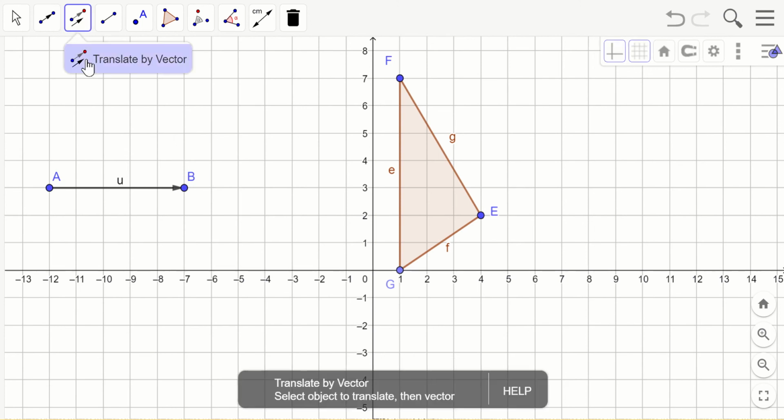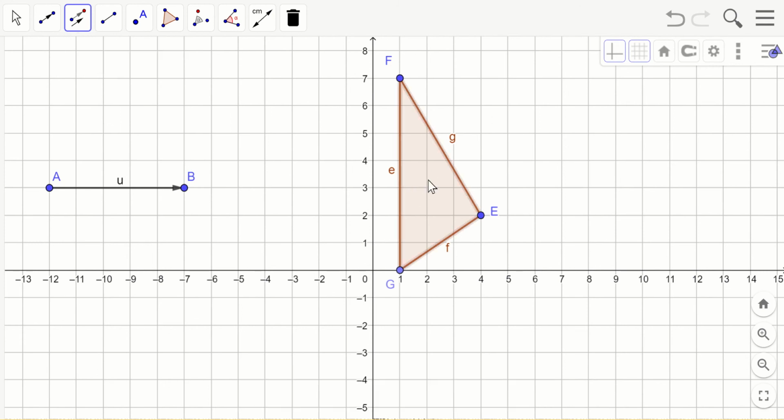This is the second one over. It says translate by a vector. And the directions below say select the object to translate and then select the vector. So I'm going to first select the object that I want to translate, this triangle. I click in it, and then I click the vector. And you can see that this entire triangle was just slid 5 units to the right. So X was at 1, it moved to 6. X was at 4, it moved to 9. Here X was 1, it moved to 6.